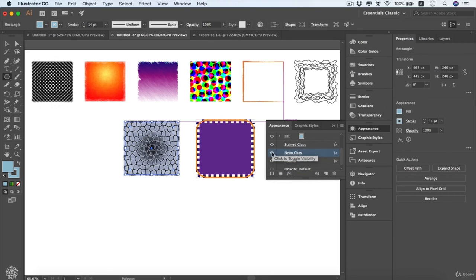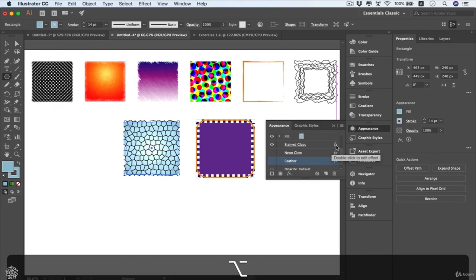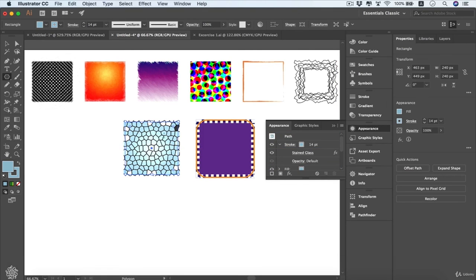Maybe you can be hiding that neon glow in here, or even feather, or even you can be clicking alt key in here and start duplicating that effect maybe on your stroke in here. You're gonna be having a different effect like that one, and so on.